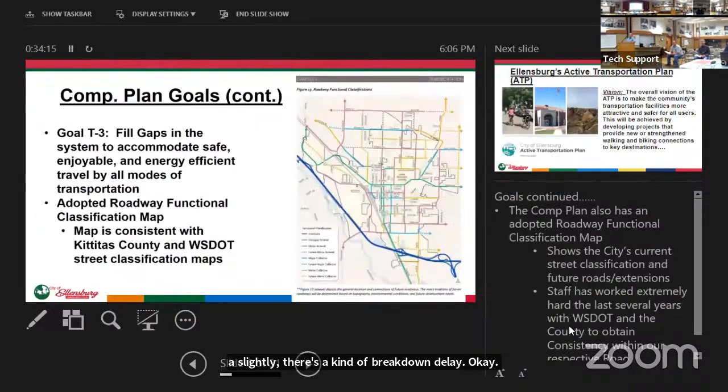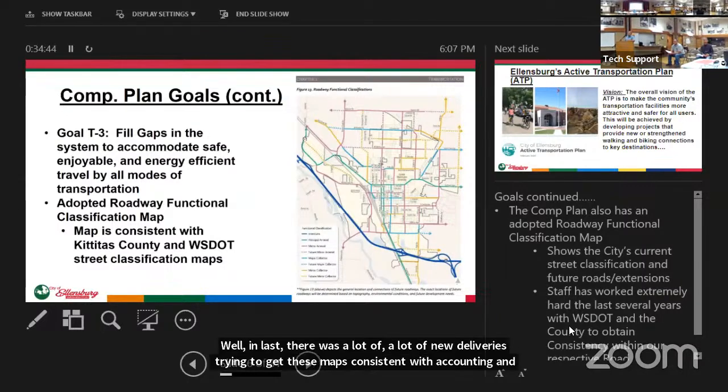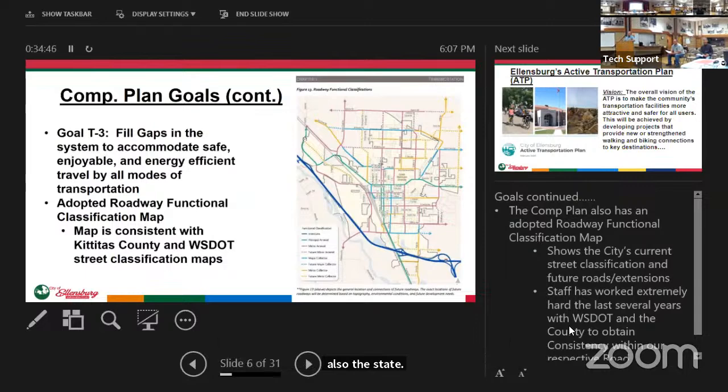Continuing with another example, Goal T3 fills gaps in the system to accommodate safe, enjoyable, and energy efficient travel by all modes of transportation. And we have an adopted roadway functional classification map. This shows where our arterial streets, collector streets, and local access streets are. Over the last several years, we've done a lot of due diligence trying to get these maps consistent with the county and also the state. As of a couple years ago, all of our arterial and collector streets extended into the maps of the county and the state.